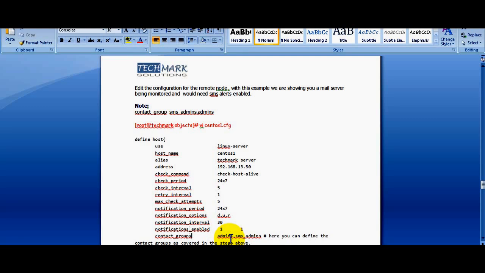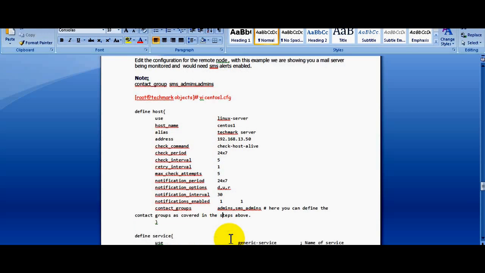a notification is enabled or not. You can disable it by making the value from 1 to 0. No notification will be sent. So if it is 1, it means that you are enabling the notification. And who has to receive the notification? That means the email users and the SMS admins. Means all the users who are members of the SMS admins group.